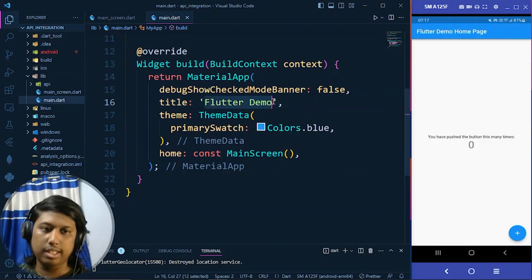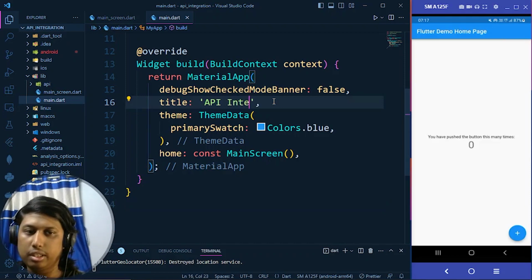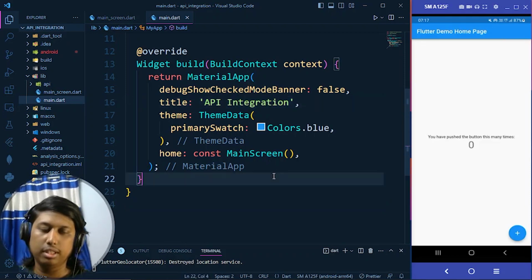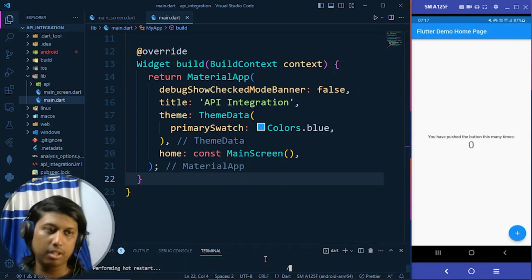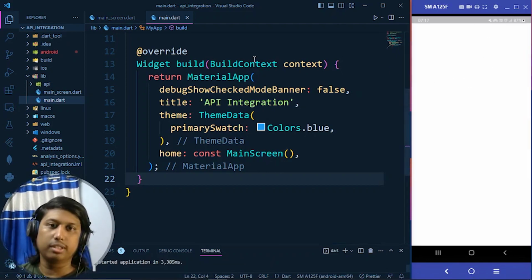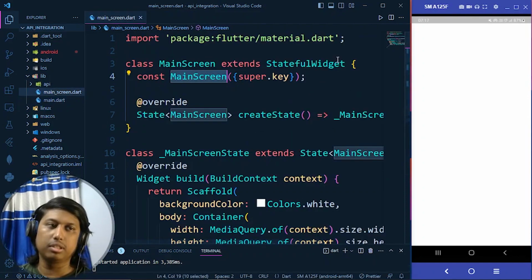We change the root of the project. We can change the title to API integration. As we change the root of the project, we have to make a hot restart. So I make a hot restart here, and as you can see, we made the main screen, that is our empty screen is showing here.